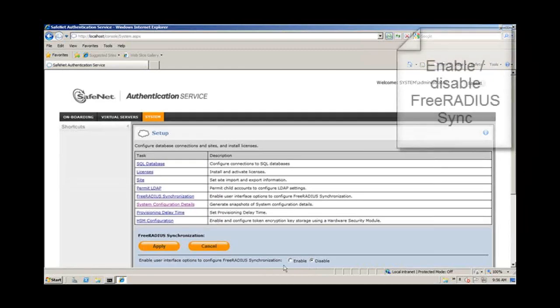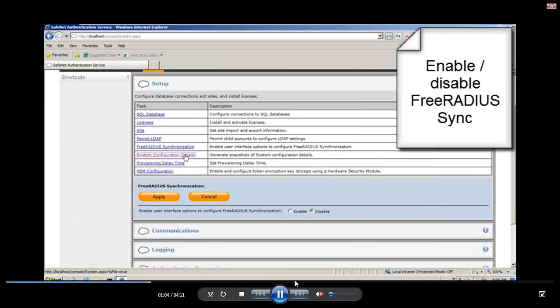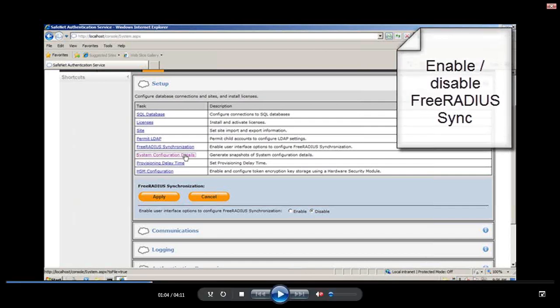We have our FreeRadius synchronization, so if we are using FreeRadius rather than NPS, we need to enable this option. What happens with FreeRadius, we will review this, is when an operator adds an auth node in SAS, the FreeRadius updater agent polls SAS. Again, there's an X value, for example, every minute or every 5 minutes, and it checks to see if there are any auth nodes. If it finds an auth node, it writes that information to the freeradiusclients.conf file.